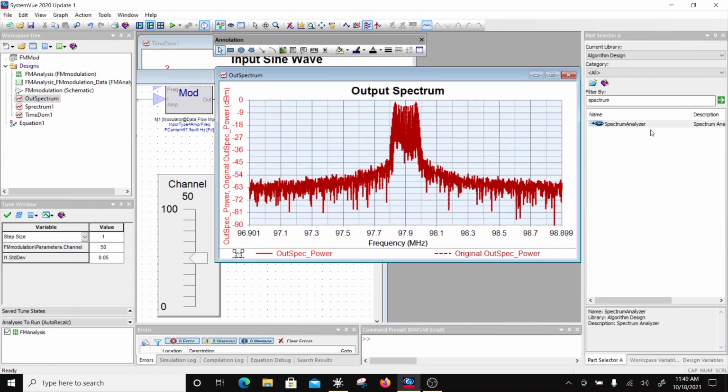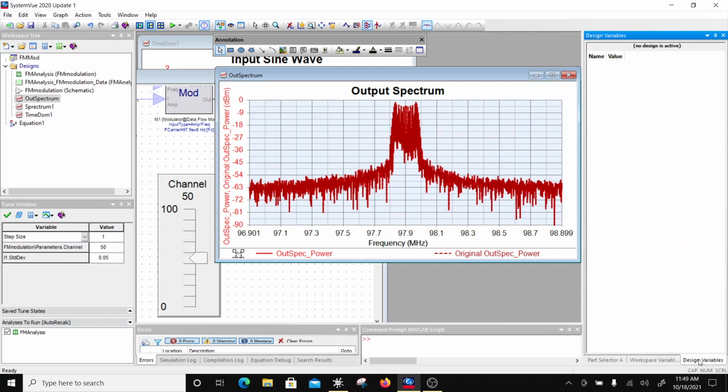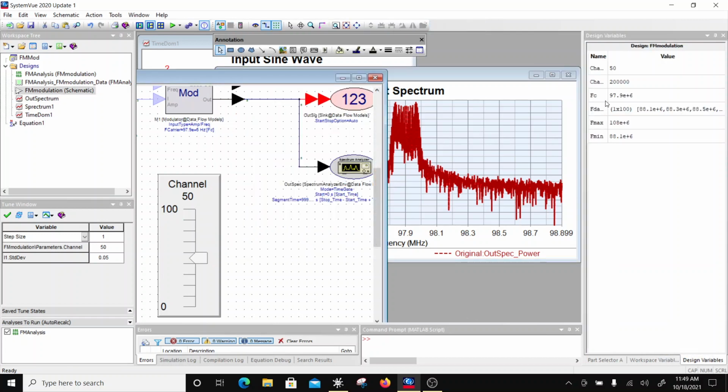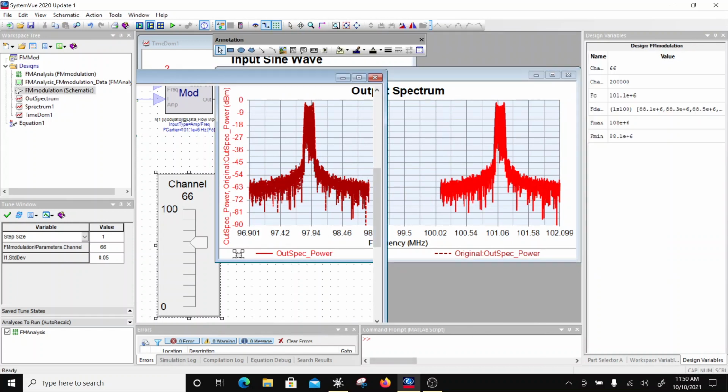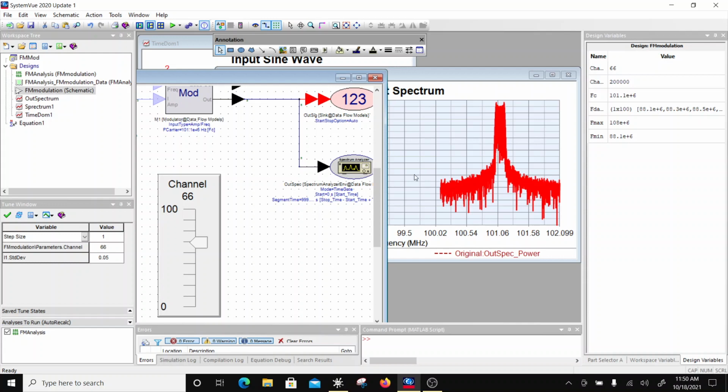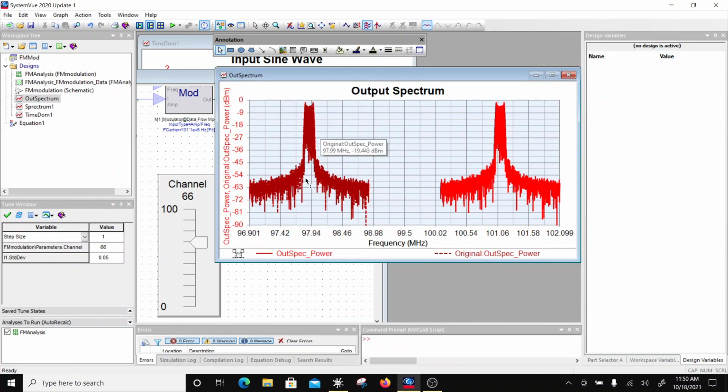So now you understand we are sitting at, why it says no design. Okay, we are sitting at 97.9. Now if I change the channel to 60, or 66, we are sitting at 101.1 megahertz. Now, this is my original signal, the brown one, and the red one is my new signal, tune signal. And if I want to accept the tune value, I have to click this. On the tune window, I have to click the green button.